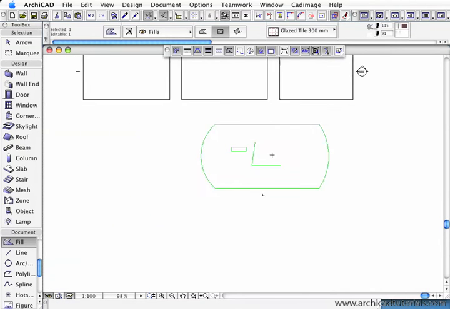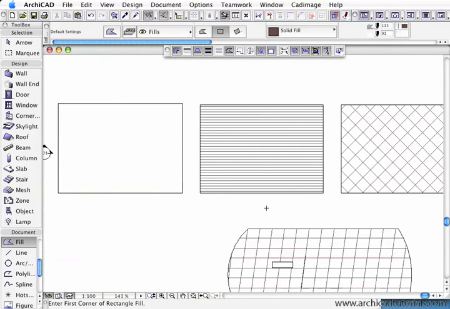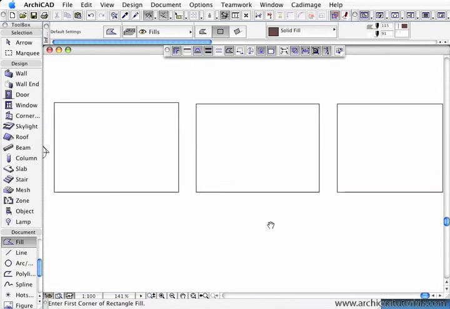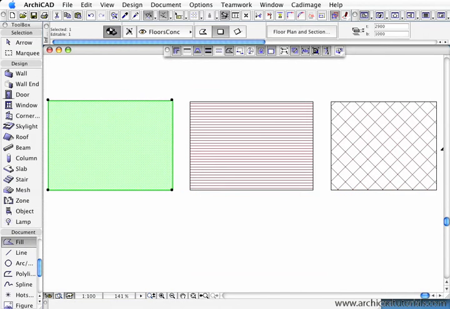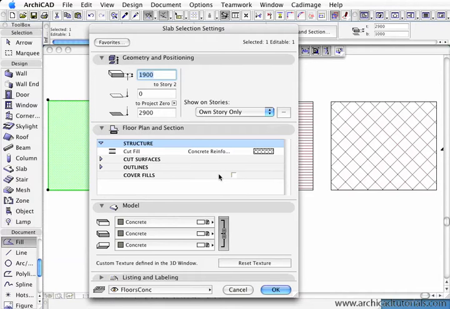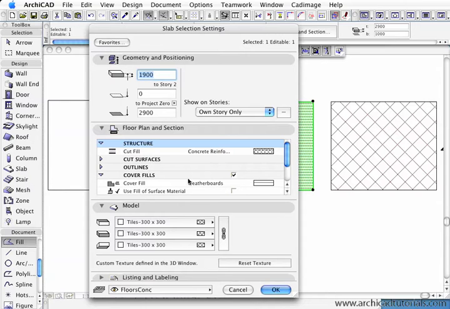So over here is an example of three different elements. Basically, they're three slabs that are identical in size and material, but the hatching's different. So if I select the first slab, we'll see that it has no cover fill, but we can see the cross-section fill is concrete reinforcement. The second fill, I've actually got cover fills selected, and I've chosen a straight weatherboards type fill.